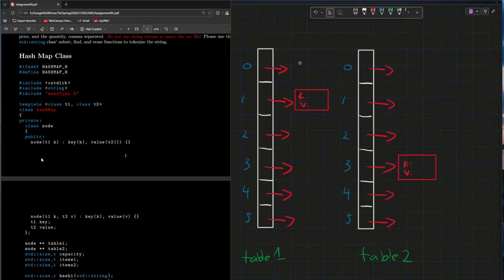Going to this PDF for a second, each node contains a key value pair, T1 key, T2 value. And notice how there's no node star link. The reason is that we're not going to have a linked list. We're going to have at most one node, so there's no reason to have a node star link to the next node. And then, of course, we have our two constructors to make it easier to initialize the object when we allocate a node for this table.